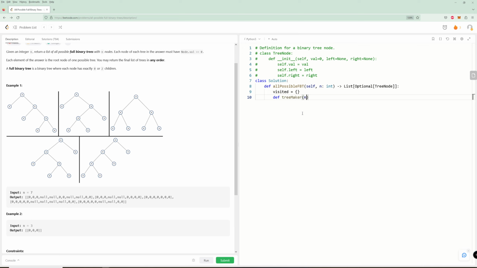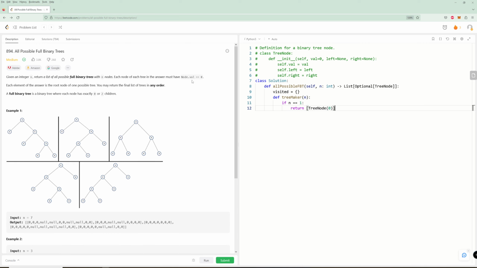Okay. And we're going to take an n. And what are our base cases? So if n is 1, we're just going to return an array of a tree node. So it's just going to be a root node only, right? And all these values have to be 0 because that's what they stated in the input, right? So every single node has to have value 0. Okay, that's one base case.